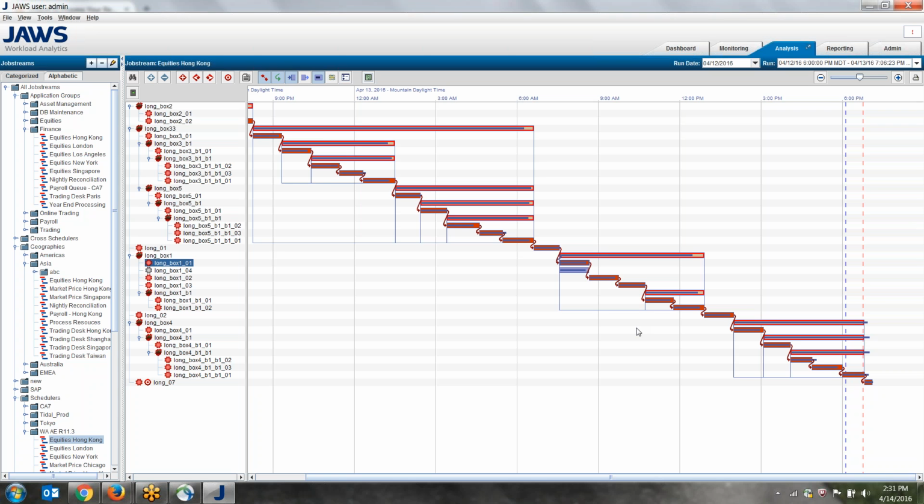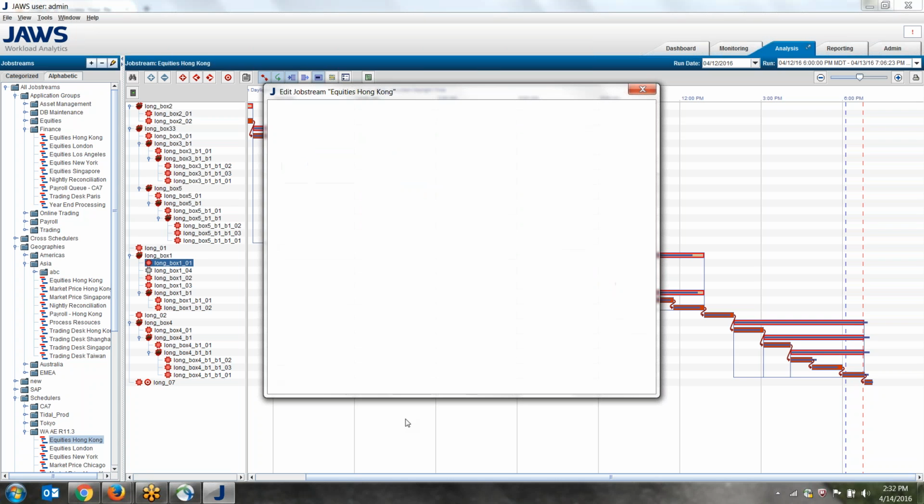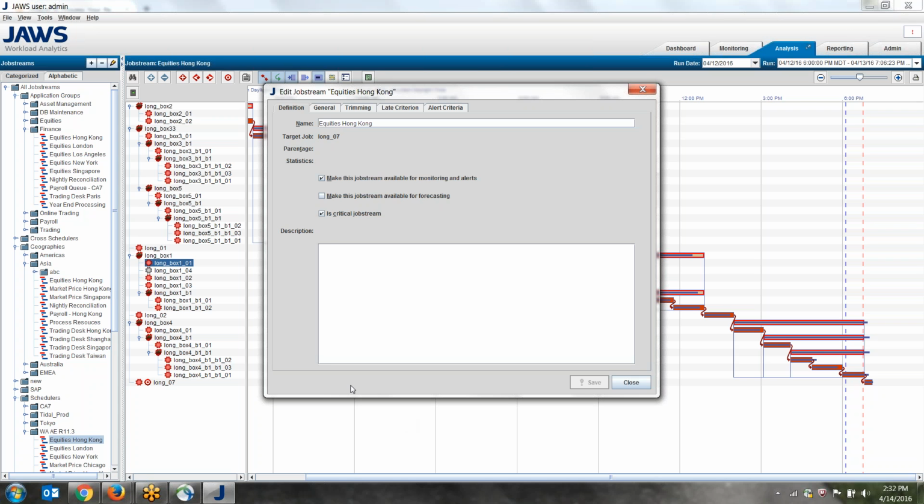So how do we actually set times? Okay, so let's take a look at the equities Hong Kong over here on the left. If I right-click on this and edit job stream, you'll notice we have tabs across the top. We have FN, which gives us the name of the job stream and the target job.